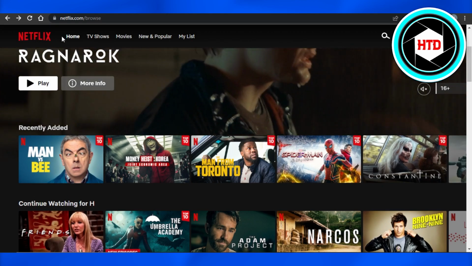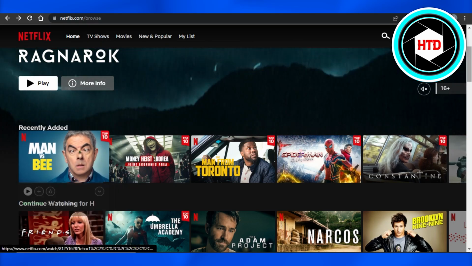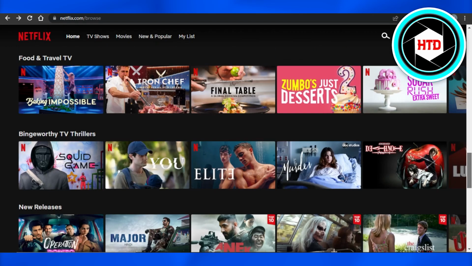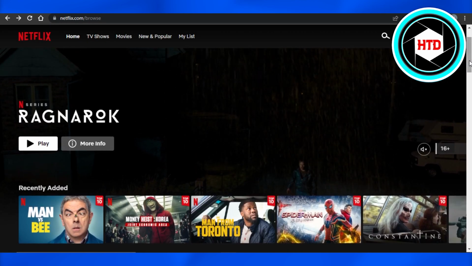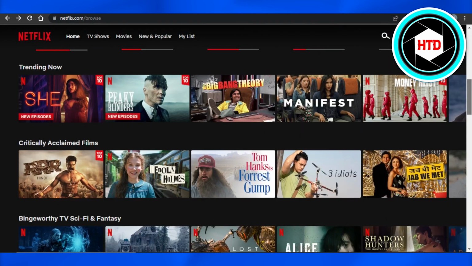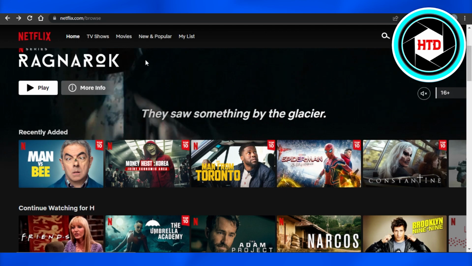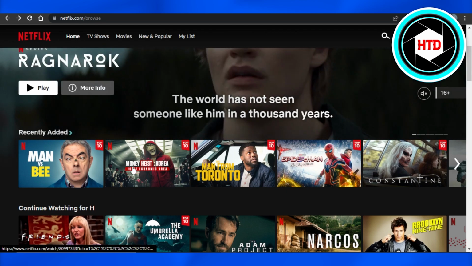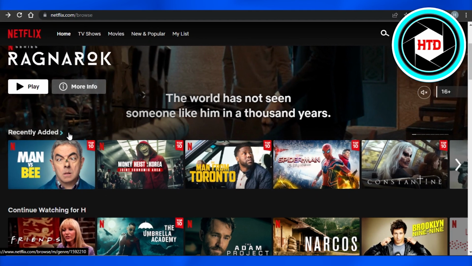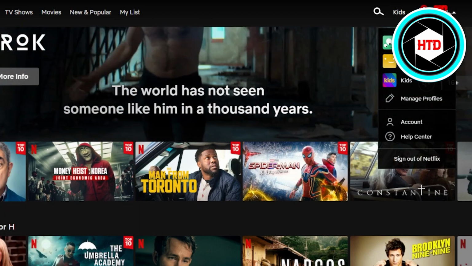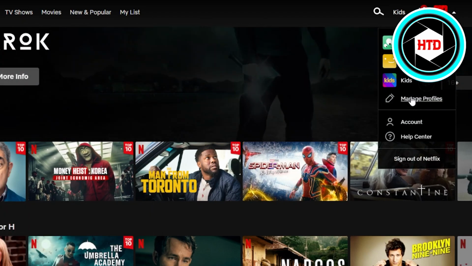Of course, open up your netflix.com. Once you open it up, then this is where you will get. Now you can do this within an app too, but if you cannot, then make sure to open up Netflix in a browser and then you will be able to do so. So first of all, we will go to the profile option right here and go to manage profiles.